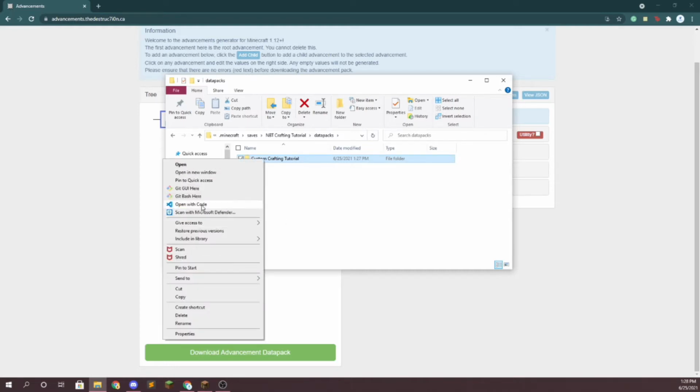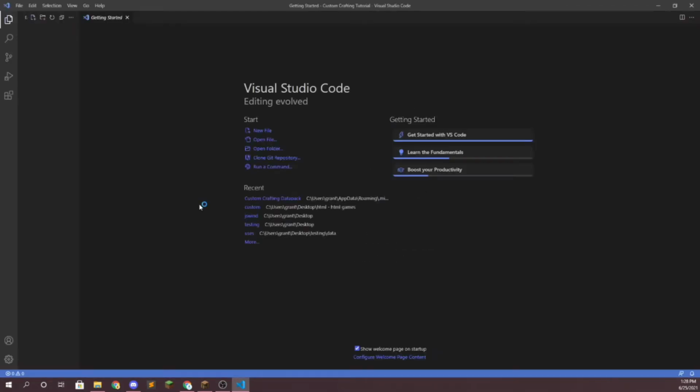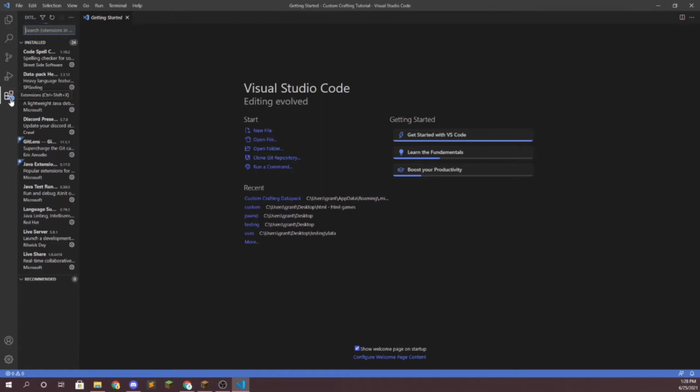So then I'm going to hit open with code. This is the VS Code thing that you can do. So I'm going to open this. Let it open. And here we go.